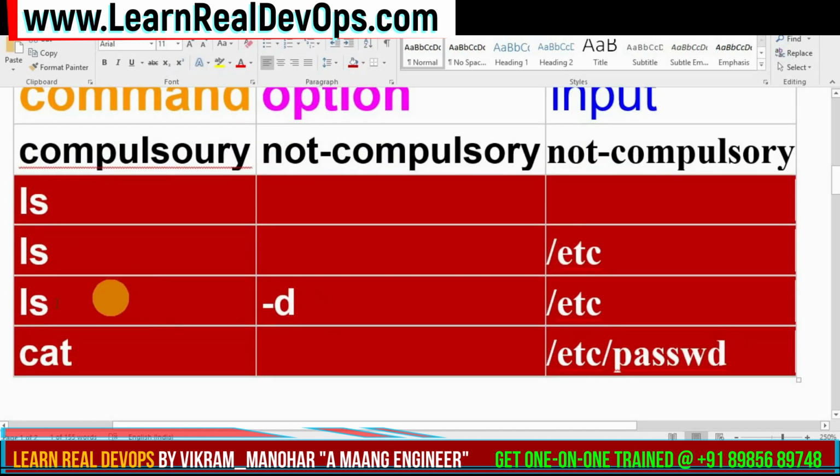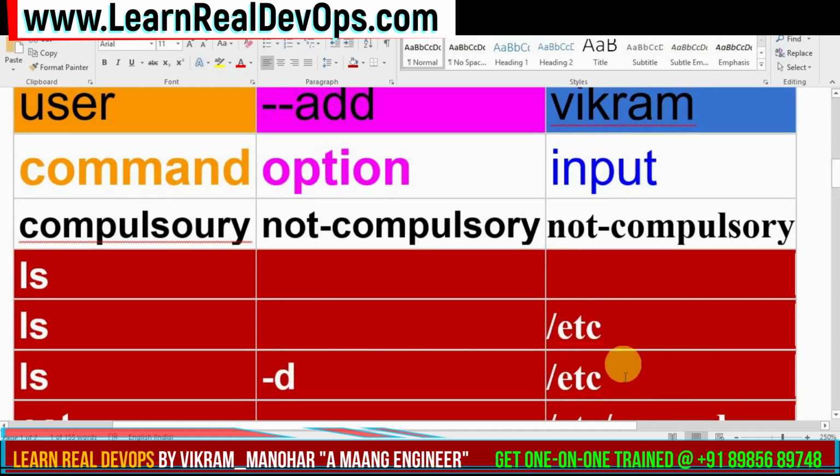Okay. The same way, in the third scenario, you have the ls command with an option and also with input. As I said, the command is compulsory, the option is not compulsory, if required you can use it, and the input is not compulsory, if required you can also use it. So case 1, case 2, case 3, or scenario 1, scenario 2, scenario 3.